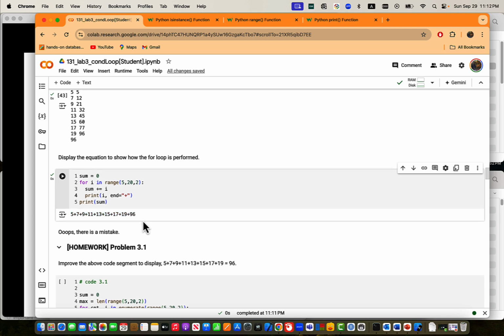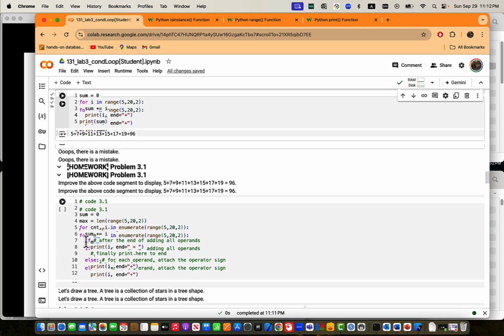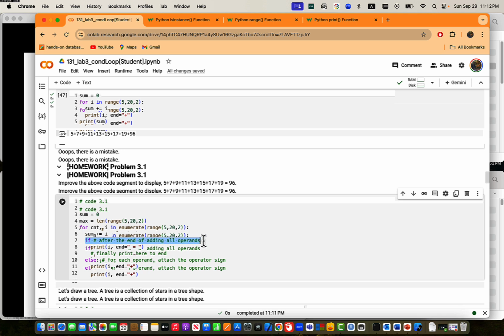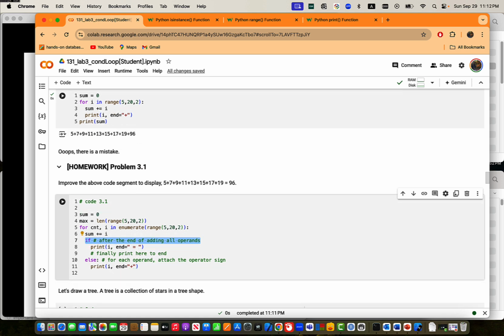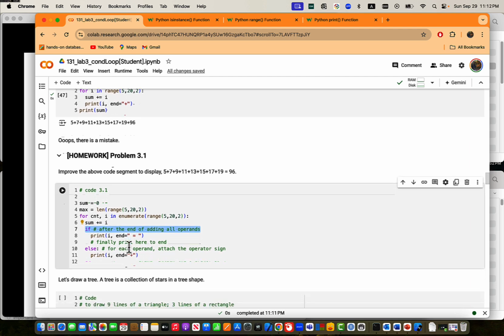Can you make it? So you have an if with some condition, then you need to do the equal sign. This is the description for the final one here. Other than that, you keep adding with the plus sign on the same line. That is the first homework assignment.